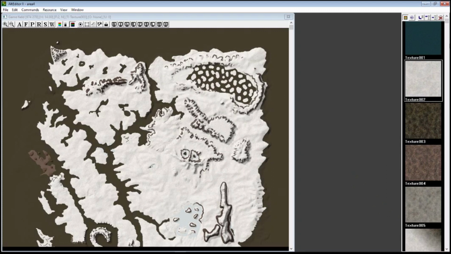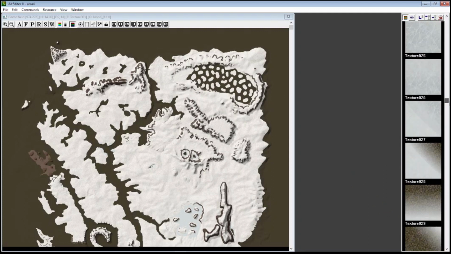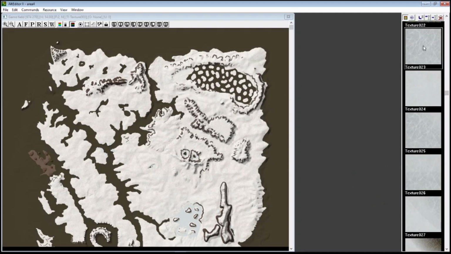Actually, let's see. Is there an ice texture here? There is. Let's take it. I'm going to do that same thing. Just going to call it Ice. And let's go back to Delphaeus Hills.